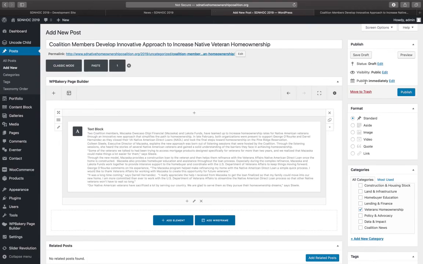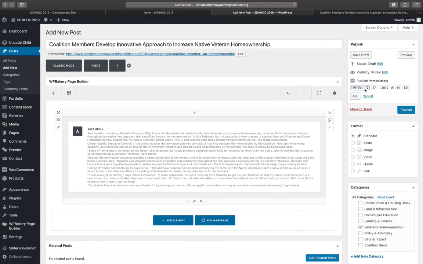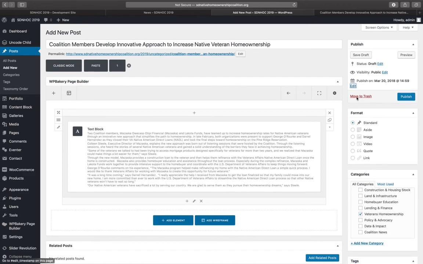So back on our new post, where it says publish immediately, we'll click edit, and then this is the date field to change. So we're going to change that to March 20, 2018. Now this does have an actual hour and minute that you can assign to it, but that's probably not very important to follow. So once you have the correct date in, click OK. And that is all the criteria we need to enter. So we're going to click the publish button.